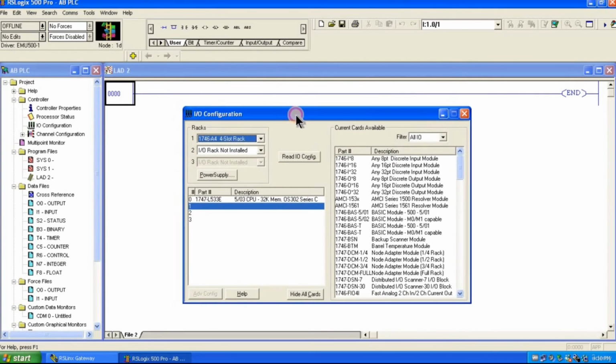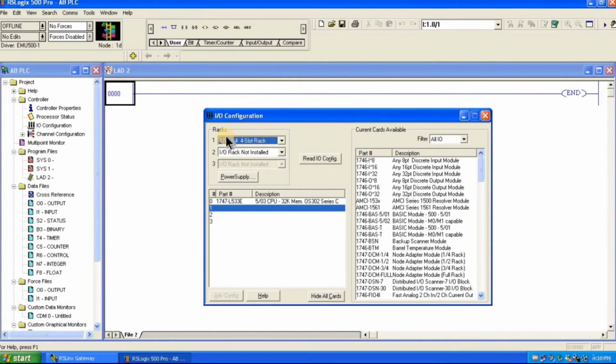Just double click on it, and here you will get the racks which we have discussed in the previous session. So total 4 racks are there: 4 slot rack, 7 slot rack, 10 slot, and the 13 slot rack, right? As per our project requirement and the field output requirement, we need to select the rack. So here initially I'm just going to select the 4 slot rack only.